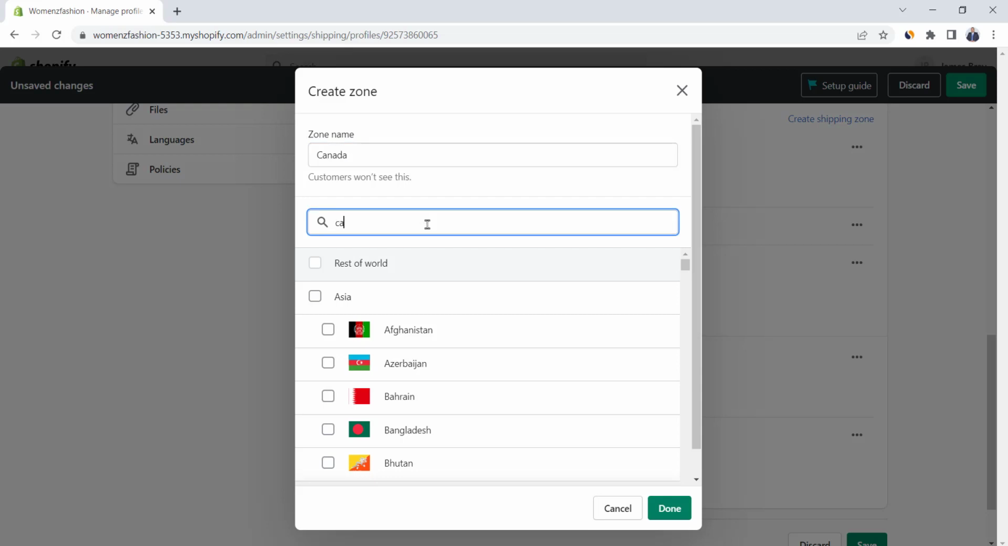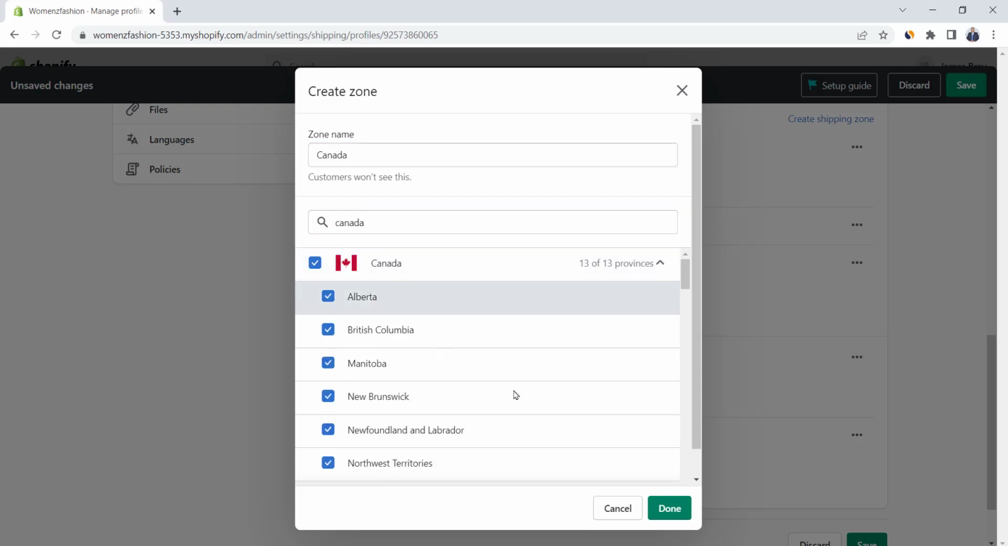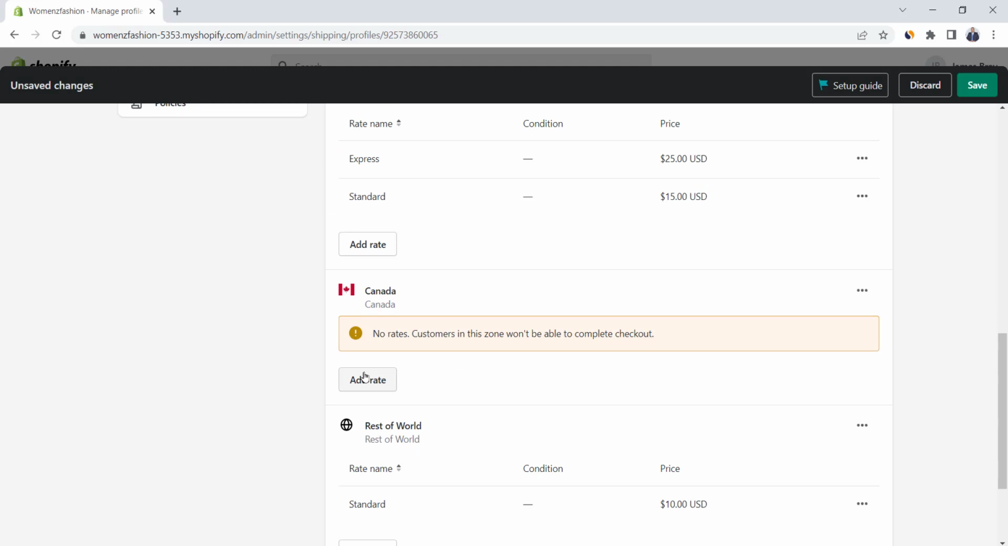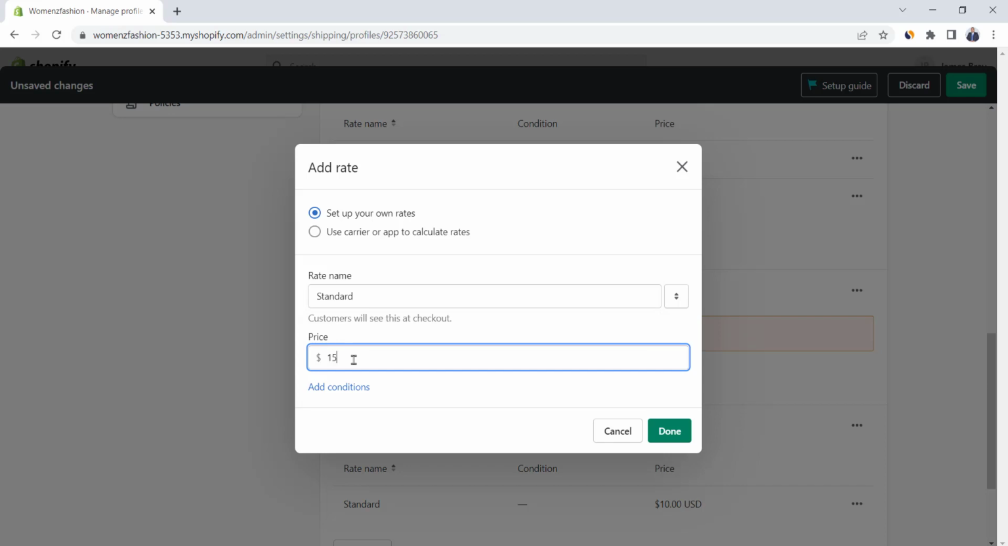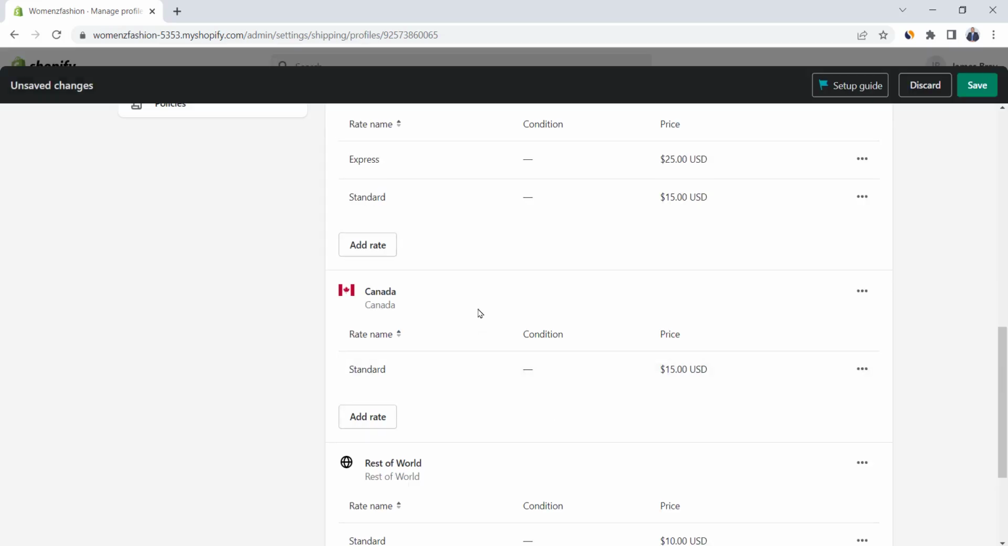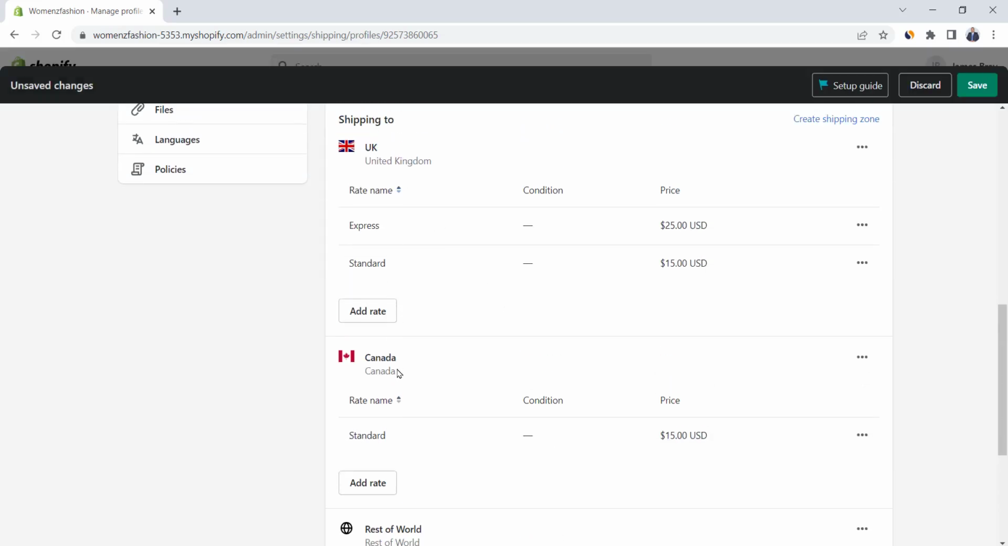Search for Canada and select it. And then click on Done. And after that, click on Add Rate in order to add specific shipping rate for Canada. Let's call it Standard, and it costs $15. We have now two shipping zones, UK and Canada.